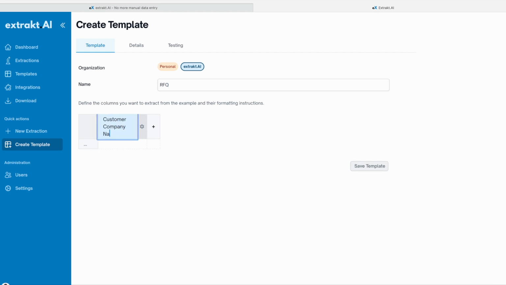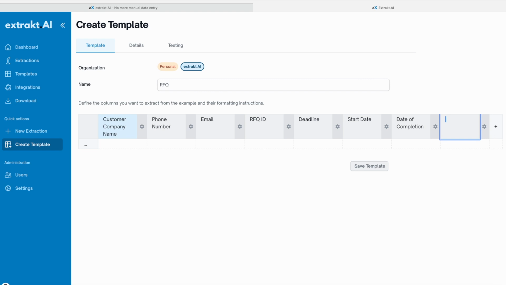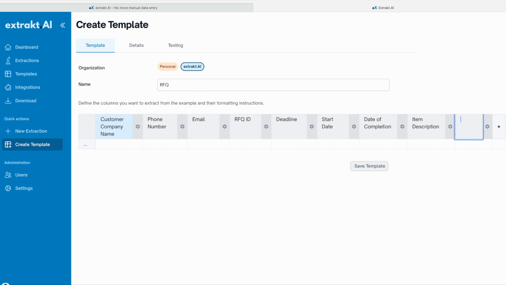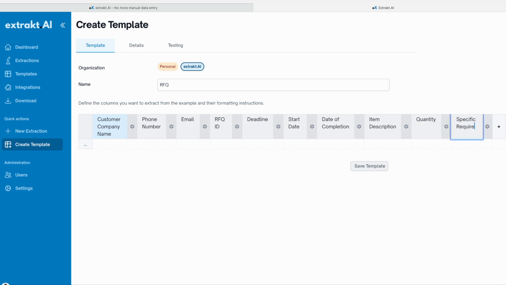In the next step, define the fields you would like to extract from the example, such as company name, contact information, RFQ ID, important dates, item description, quantity, and any other relevant information.